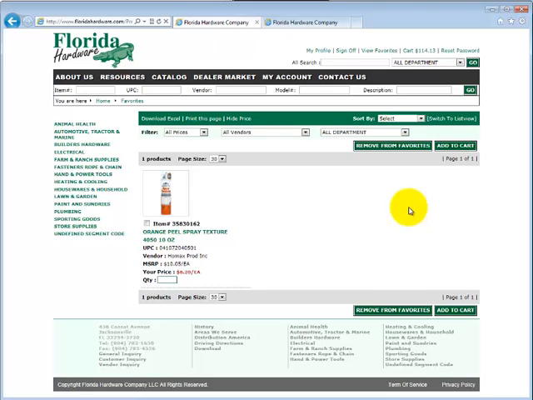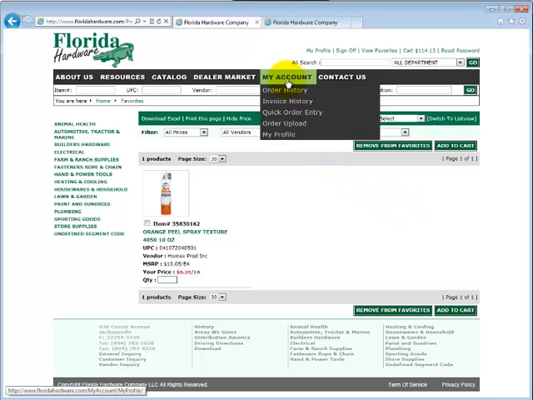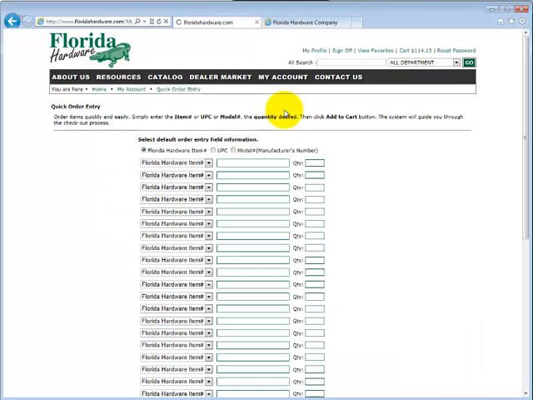If we have the item number or the full 12-digit UPC, there's a quicker way to order. So let's go up here to My Account, and we're going to go to Quick Order Entry. Now here you can enter with a Florida Hardware item number, a UPC code, or a model number. Now this must be an exact match. So here we're going to type in a Florida Hardware item number.